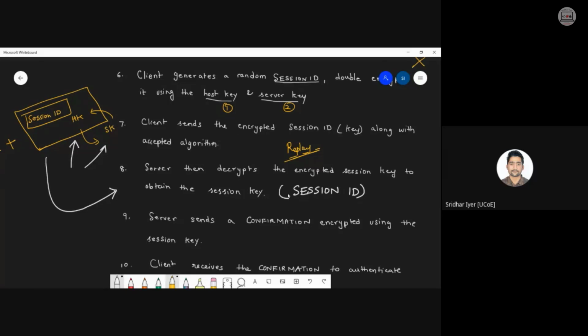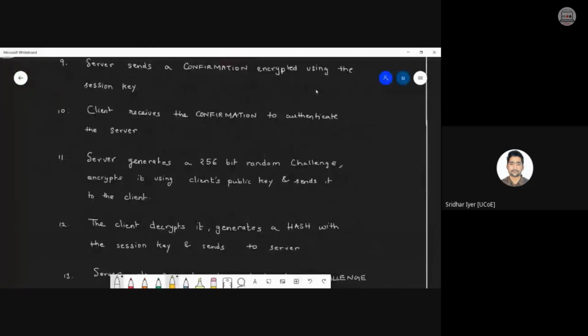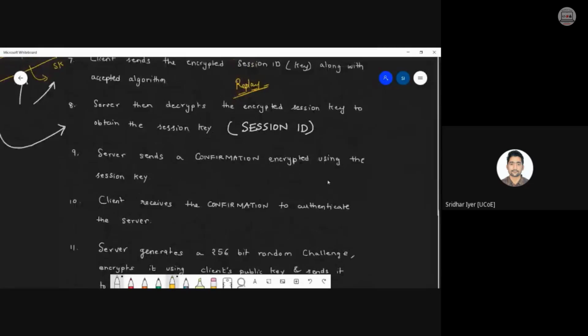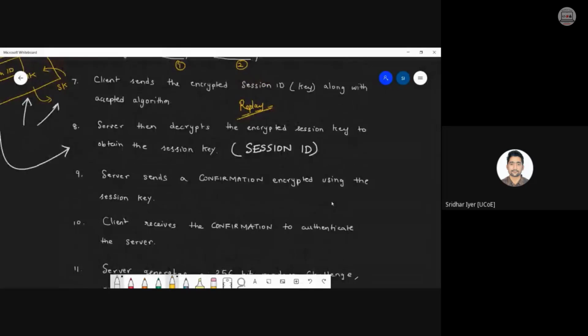So now both have the same thing. Both the server as well as the client have access to the session key. Now tell me, is everything clear up to here? Then only I will move ahead till point number 8.